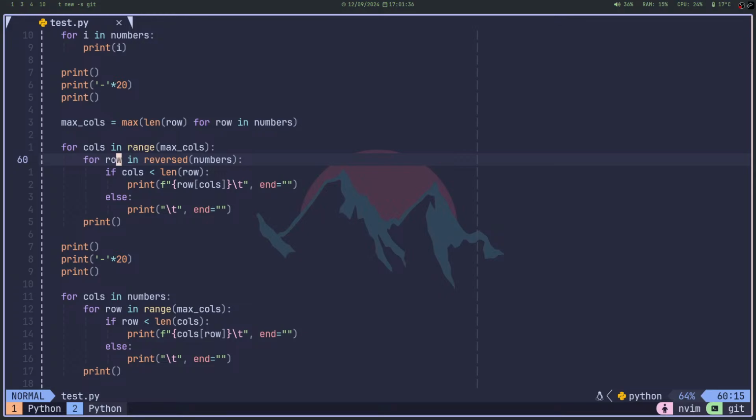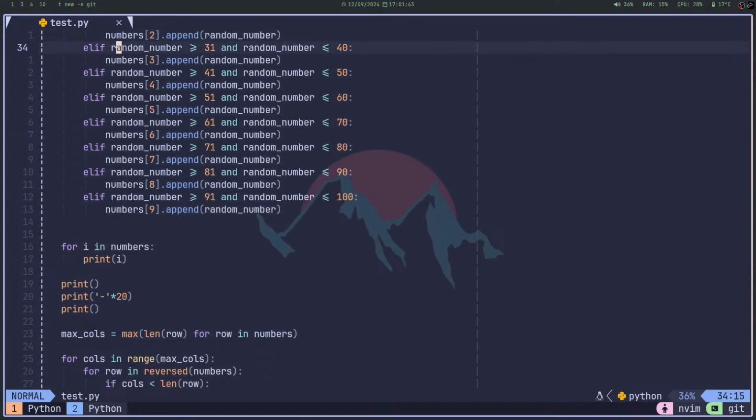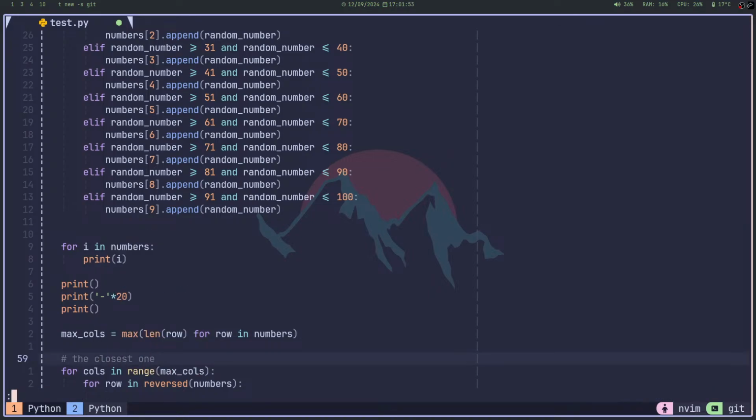Black leather glove, no seat belt. Jumping on top of generation. The closest one.